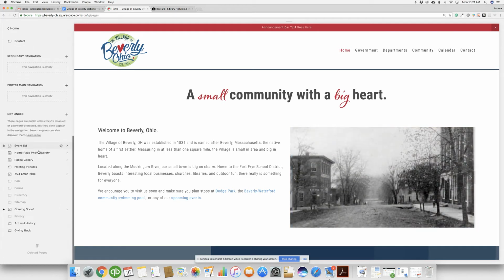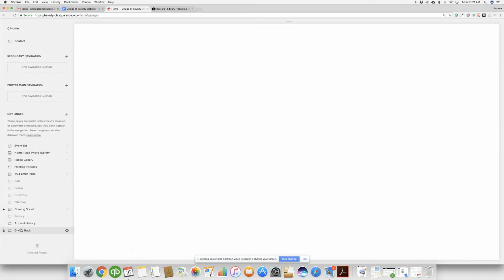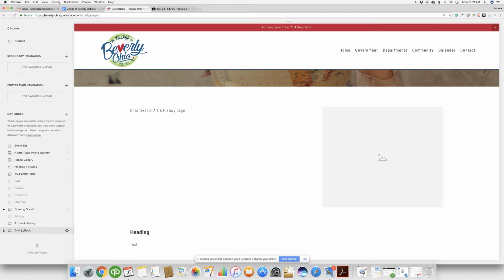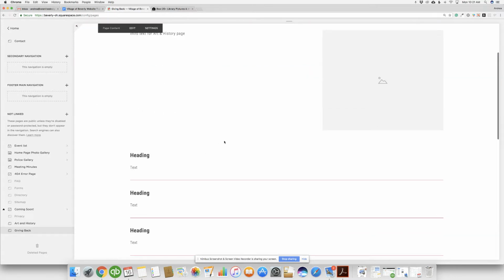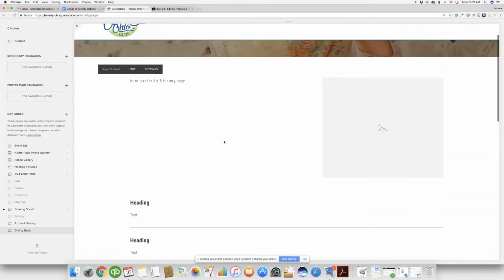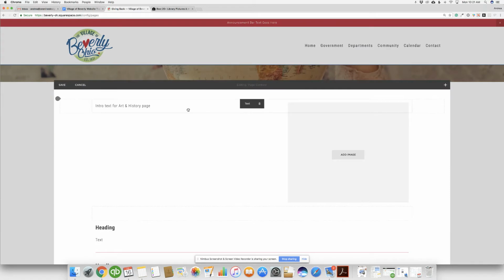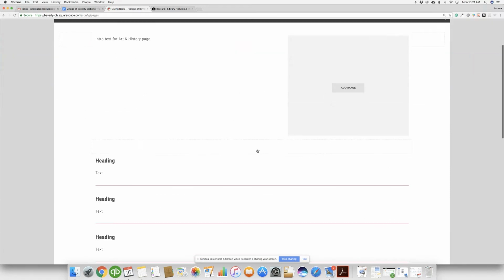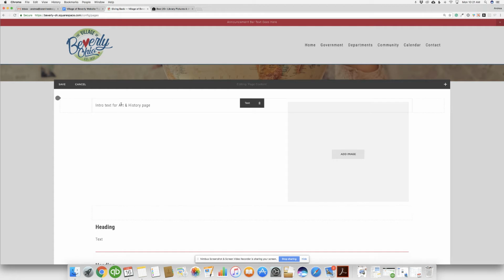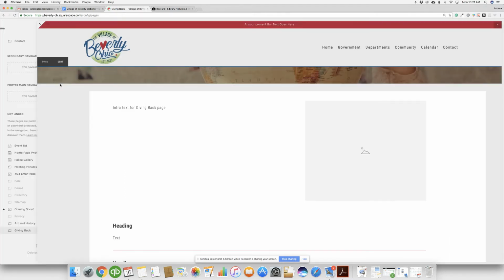In this case, I am building the Giving Back page so that it is there when you all are ready to add this page. So as you can see, this is just some blank holding space, but I'm going to go over to the page and find my edit option and choose edit. So you can see here that I have my blocks ready for text and headings. I'm going to just quickly change this to Giving Back and hit save there.